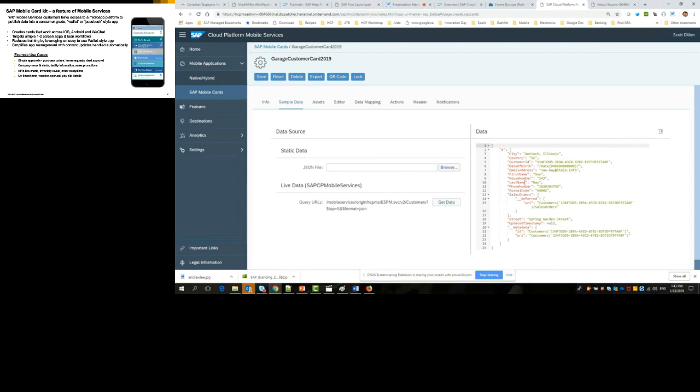Yep. And this sample data is important. As we go sequentially across these tabs, you'll see the results here. You see things like city, country, customer ID, first name, last name, phone number.